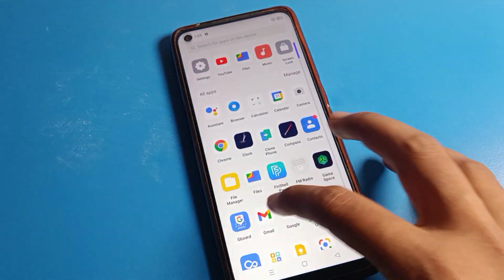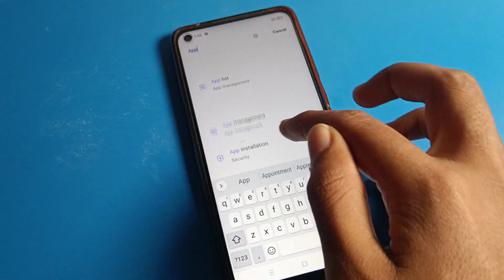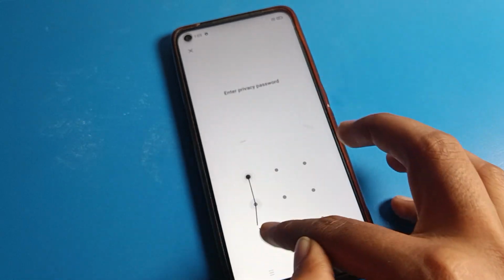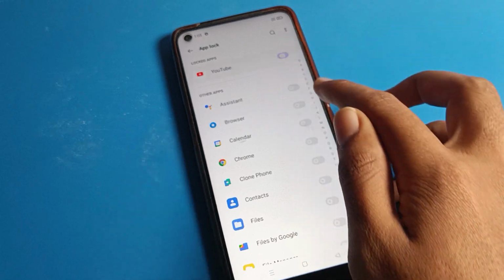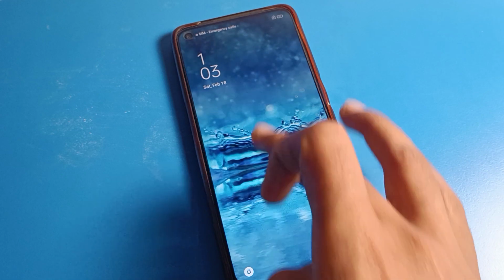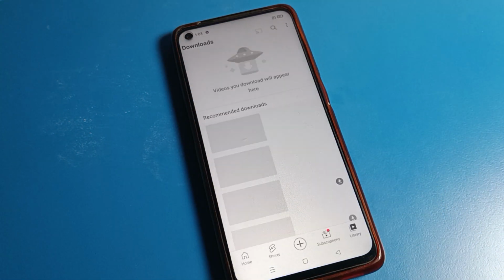And if you don't want to lock any app, again click here on app lock setting, and you can unlock your apps. Tap here, and you can unlock all your apps. Once all apps are unlocked, you can check. Now we will open YouTube, and we can open it directly without entering any password.